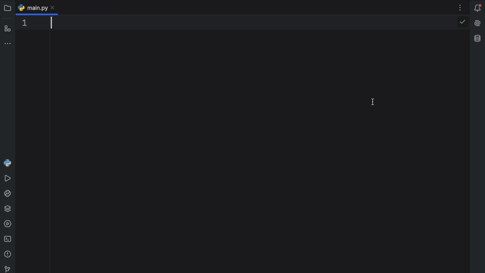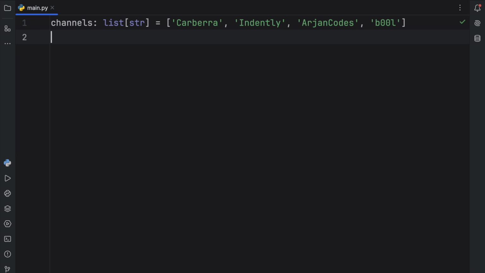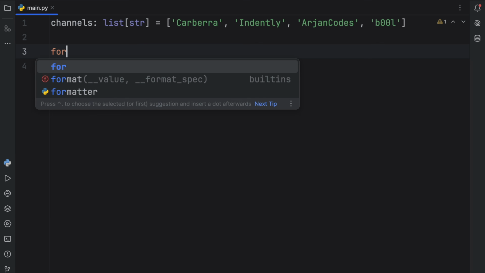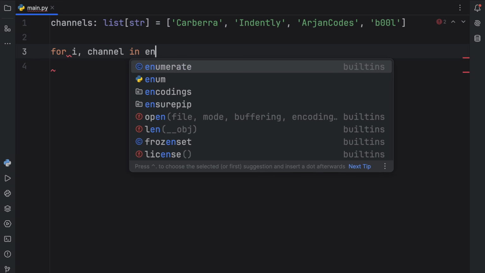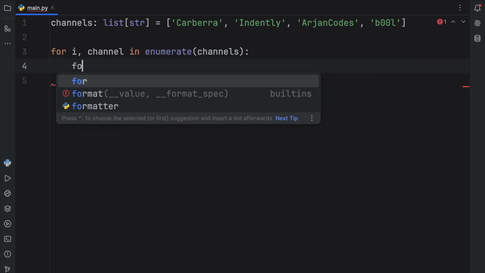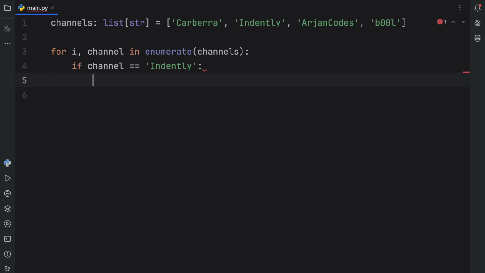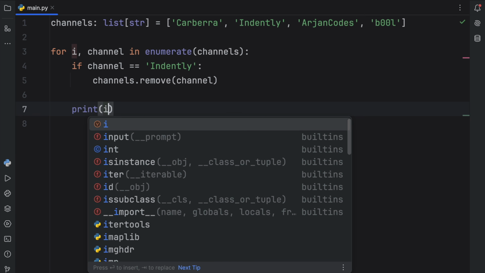Starting with one of the first bad ideas, and this is modifying a list while you are iterating through it. For this example, imagine we have a list of cool channels that contains these string values: Carbera, Indently, Argent codes, and bool. Next, we're going to loop through these channels and perform some operations while we are looping through it. So for i and channel in enumerate channels, we're going to check first if the channel is equal to Indently, then we're going to type in channels.remove channel. And the reason we're removing Indently is because naming your own channel as a cool channel is ultra cringe. And below this, we're just going to print i and channel.